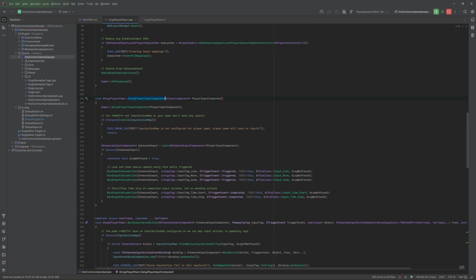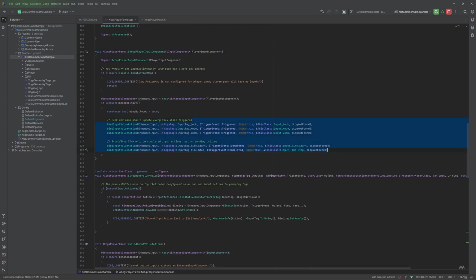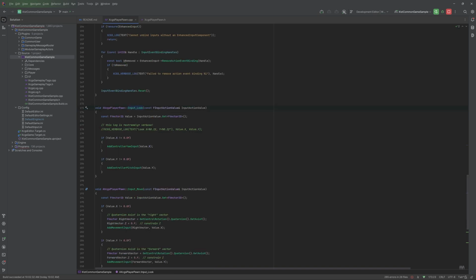When we set up the input component, this looks kind of similar to UE4 code, but this is how we're doing it now. So we map the input tag, which the editor asset tells us is IA look, is the same thing as input tag look. So here what we're doing is matching that one every time it's triggered to this input look method, which just adds controller pitch or yaw.